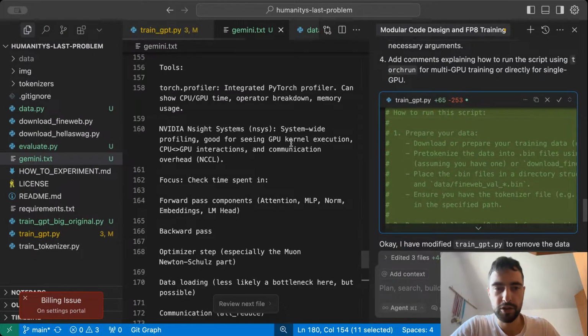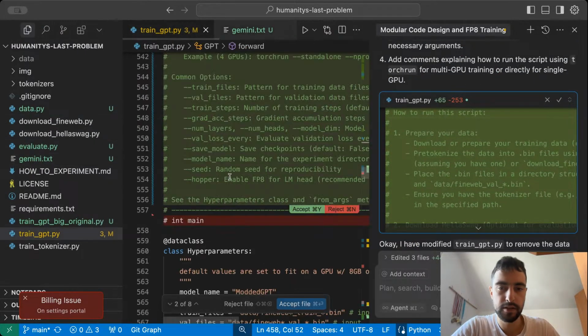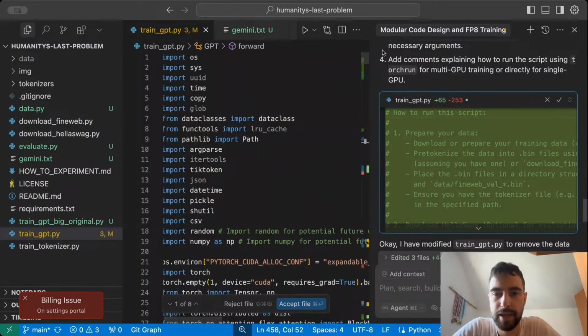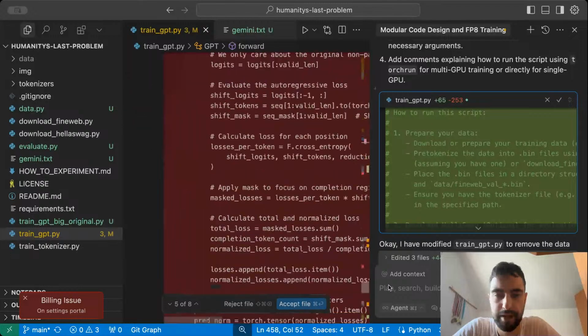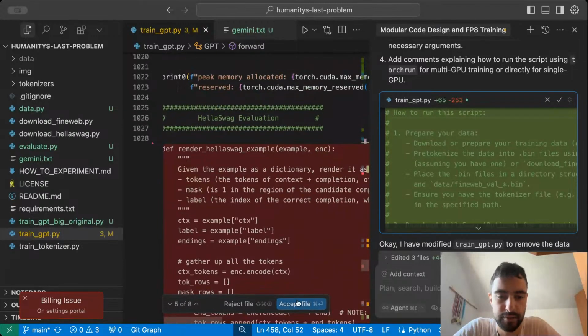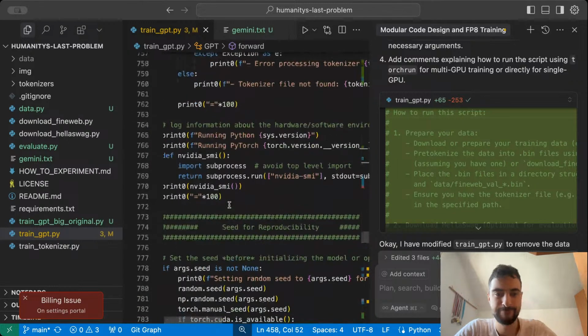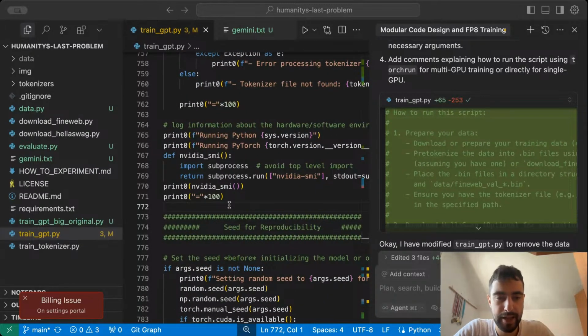So here we got a new version of train_gpt. It's gonna be a lot smaller, maybe, I don't know. Yeah, it's gonna be smaller. It's not even that much smaller though. Okay, I think I'm gonna go on a pause a little bit.